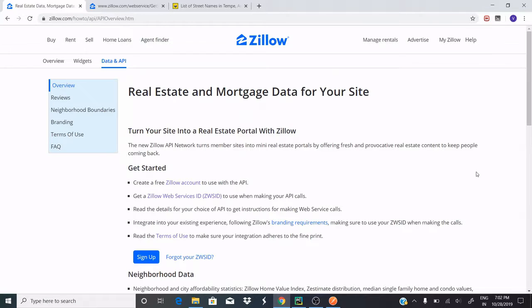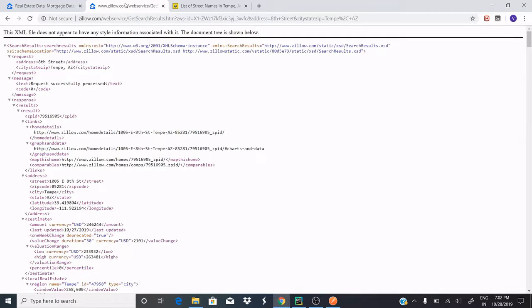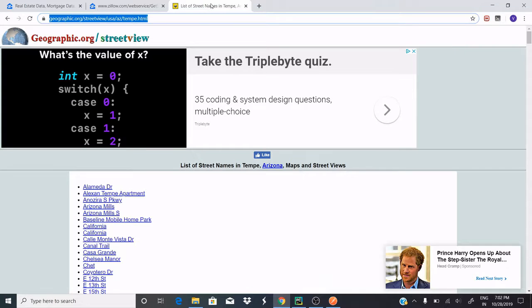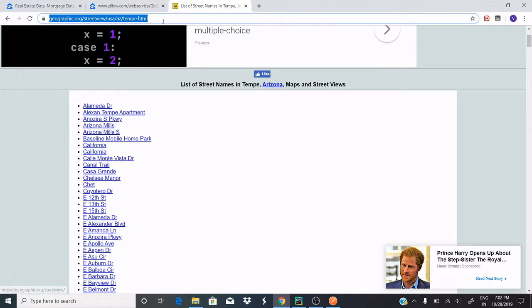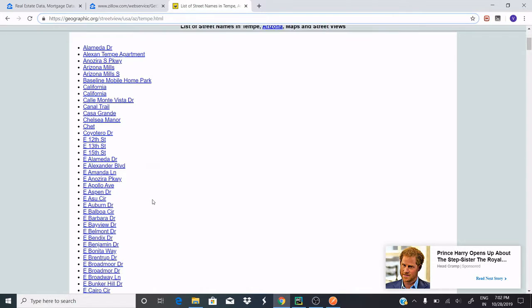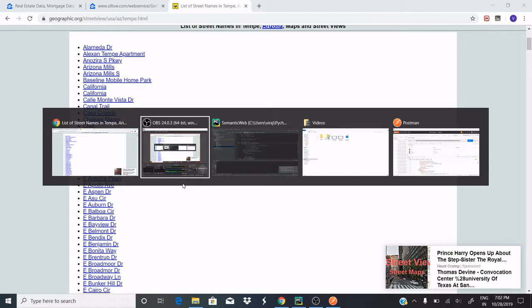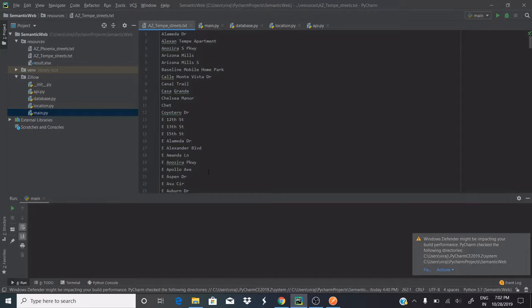One of our data sources for the application is the real estate data. For that, we are making use of the Zillow API. The Zillow API has an endpoint, get search results, which needs three things: the API key, the address, which is basically the street name, and a city state zip, that is a combination of the city name and the state name. First, to get all the street names inside the city, we are making use of this website. We are collecting all the street names and storing them in a text file.